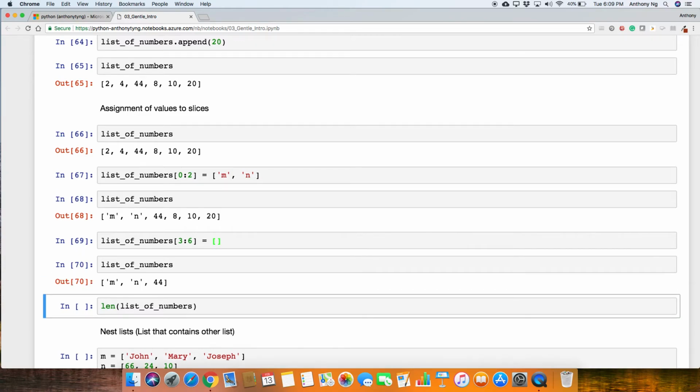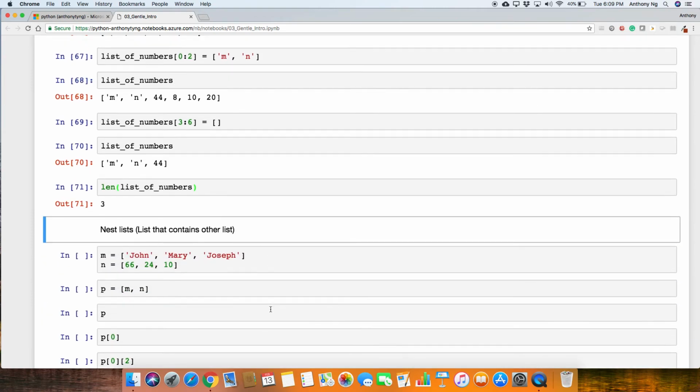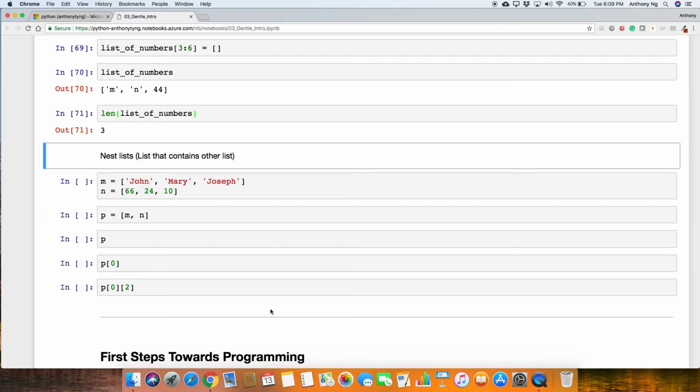And let's just print the value. And yes, our guess actually comes true, as it is indeed removing index 3, 4, and 5 from the list of numbers. Now, again, you can use the method len on list of numbers and what you get is actually 3. So that's a very useful method that you can use again and again.